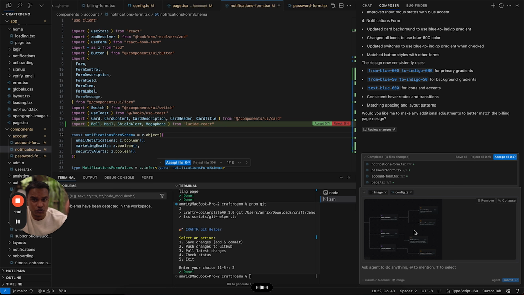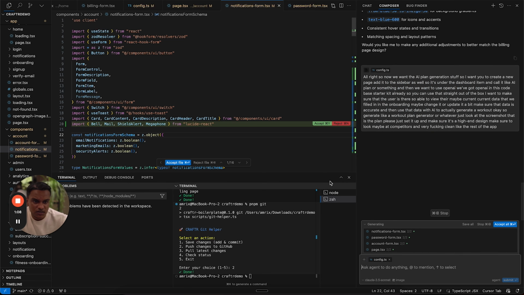I want to make sure that the user is able to view their current data that we filled in during the onboarding, maybe change it or update it a bit, make sure that the data is accurate, and then use that data with AI to actually generate a workout, okay? So generate a workout plan, generate whatever. Just look at the screenshot, that is the plan. Please just set it up and make sure it's a high-end design, make sure to look at competitors and make it look very clean like the rest of the app. Let's click enter and see what it does.